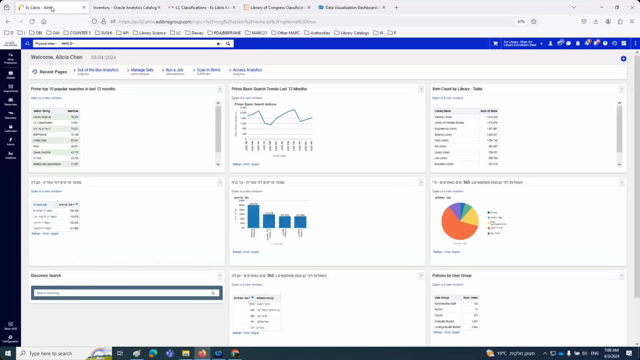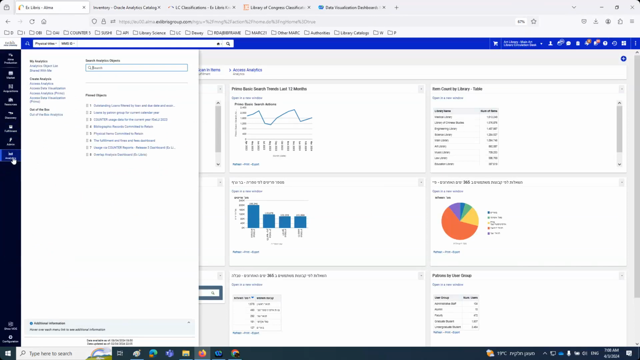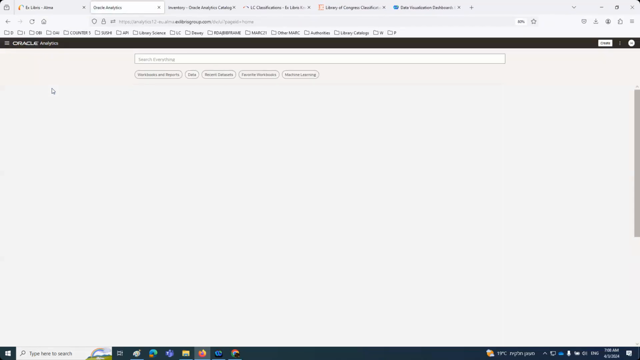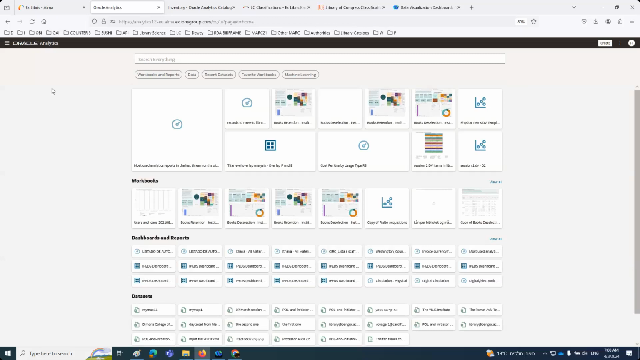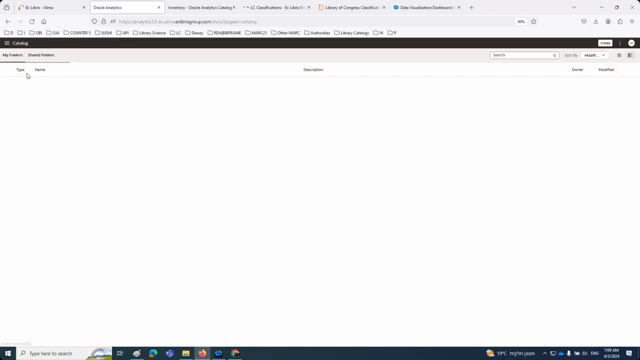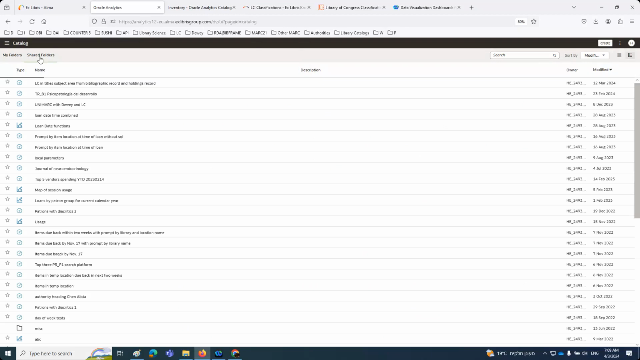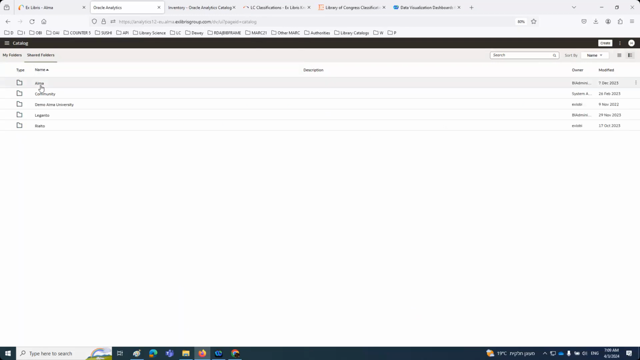I went in this time through analytics, access analytics. I could have gone in through analytics, access data visualization. In a previous session, we had pointed out that it's the same catalog being used by both analytics and data visualization. Here on the top left, I'll go to the navigator, go to the catalog, go to the shared folders, and again, we'll navigate to Alma.